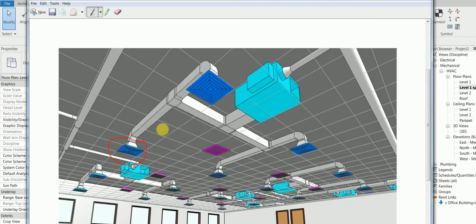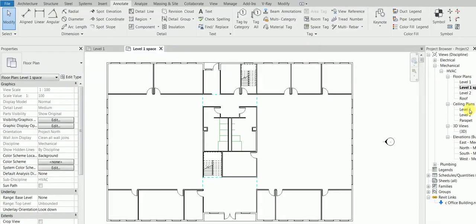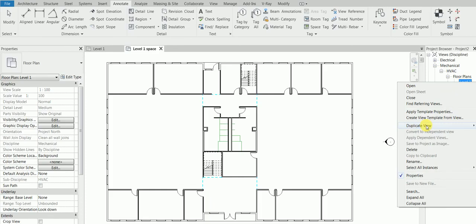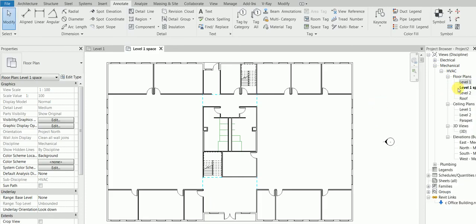Moving forward, in earlier classes we linked the architectural file. We did level 1, level 2, and what I did was create a new level 1 for spacing. I right-clicked, chose duplicate and duplicate with detailing, and we got this view.